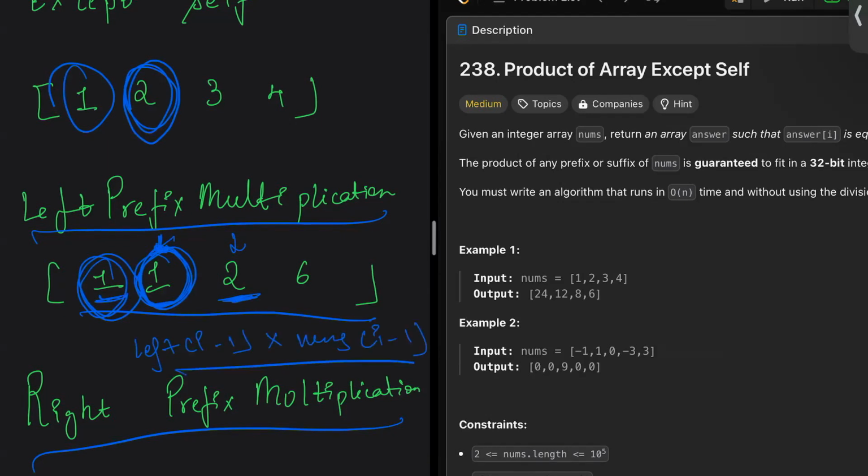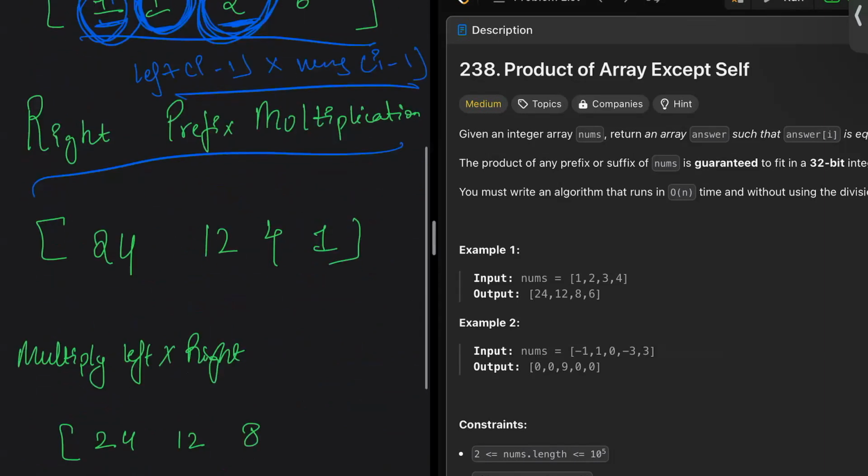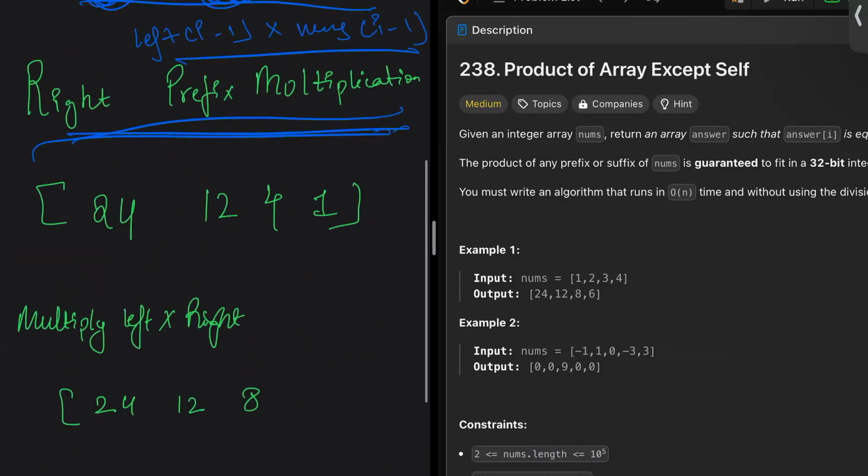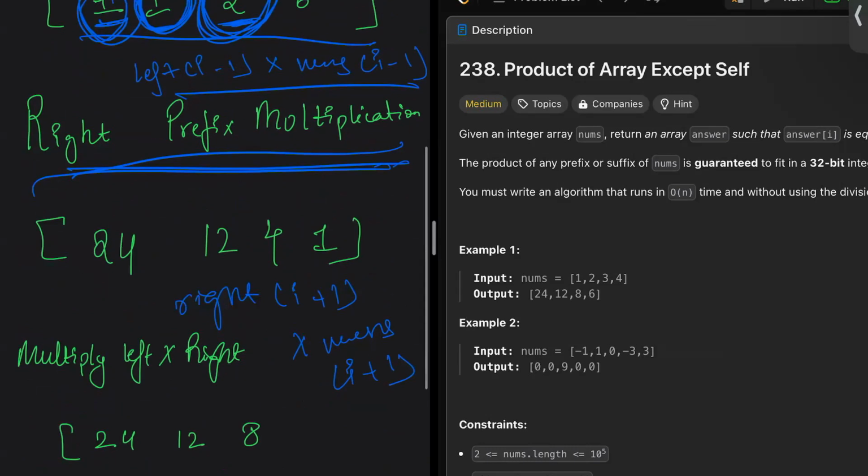That is the idea for getting the left prefix multiplication, which is to get the value of left of i minus 1 into nums of i minus 1. It's not considering the value on that index, but it's considering all the multiplication of the left side. Similarly, we'll do a right prefix multiplication. This one is basically right of i plus 1 into nums of i plus 1.